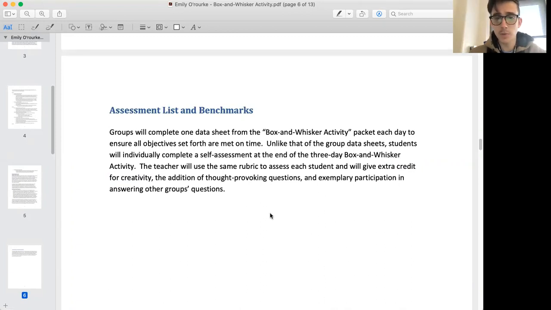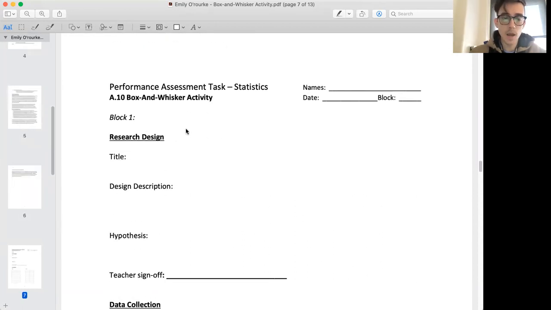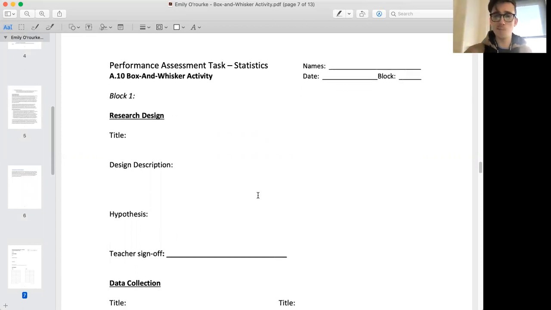In addition, have some thought-provoking questions and exemplary participation in answering other groups' questions. If we do decide to present this, that'll be more intertwined with giving questions for other students and how they came up with their data. That's something that might come up. However, this takes us to what I think is a pretty good movement of what are you researching?